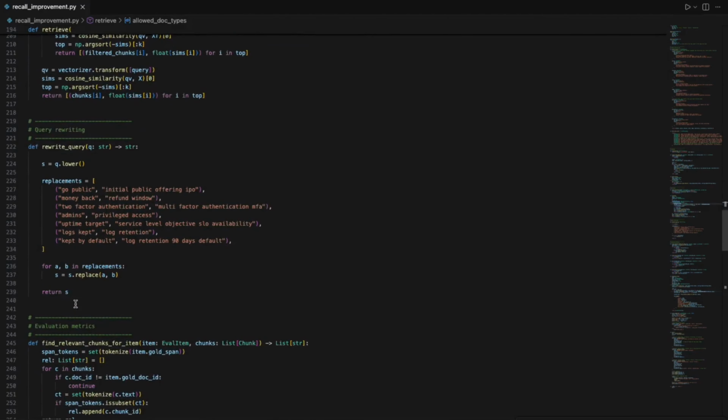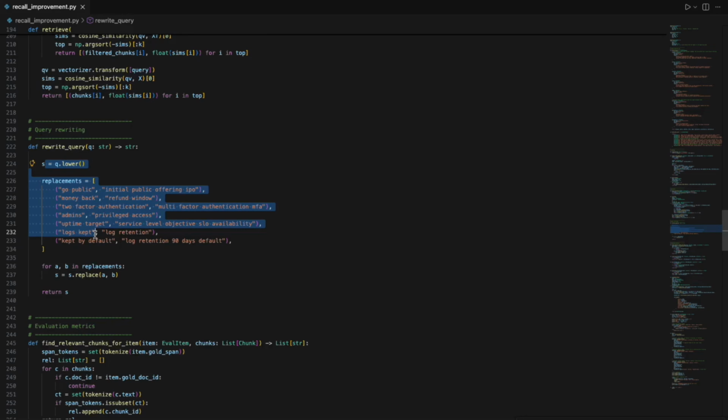Next is query rewriting, which is our third improvement. Rewrite query is intentionally deterministic. You can see it uses simple rewrite rules to convert user language into document-aligned language. For example, go public becomes initial public offering, IPO. Money back becomes refund window. Two-factor authentication becomes multi-factor authentication, MFA, and so on. In a real system, rewriting can be LLM based, but for a demo, this is a better approach because it is reproducible and you can see exactly what's changing.